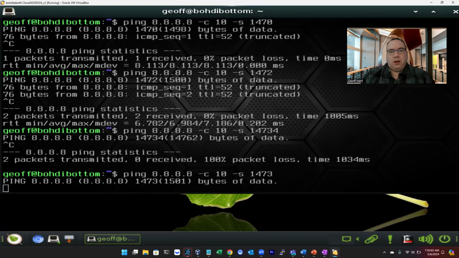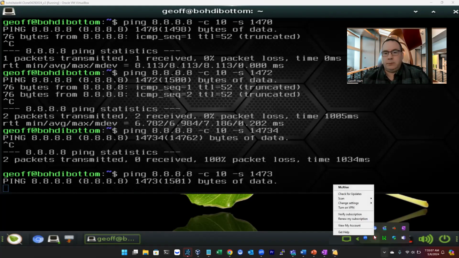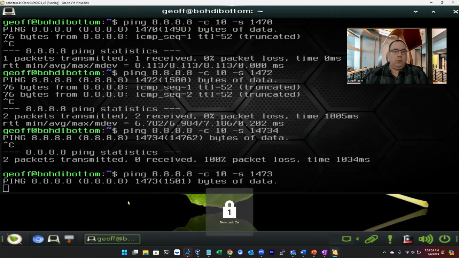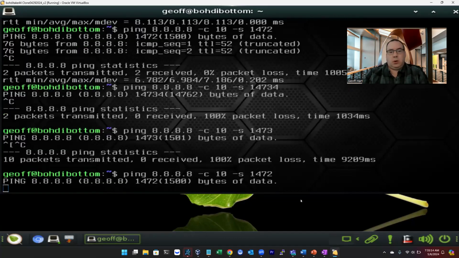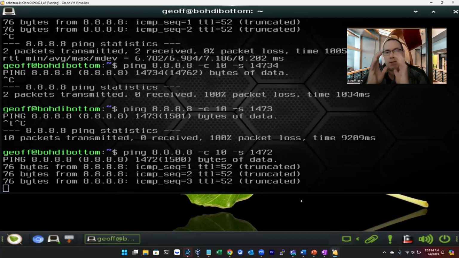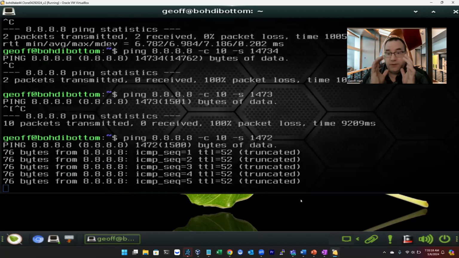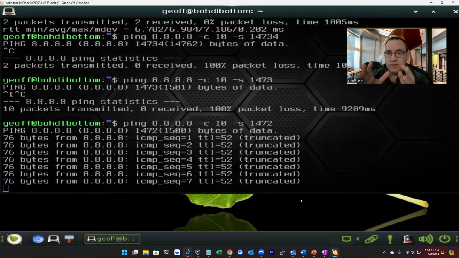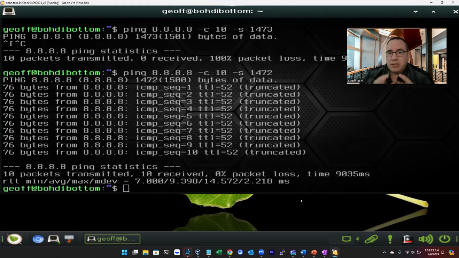So you can see here that 1473 does not work. And 1472 did work. So the maximum amount of data that we can put inside a packet is 1472 bytes. When we do 1473, we get packet loss.